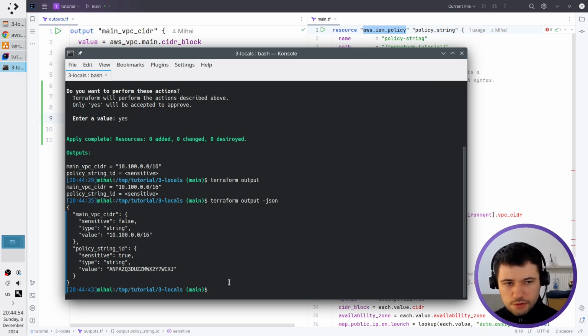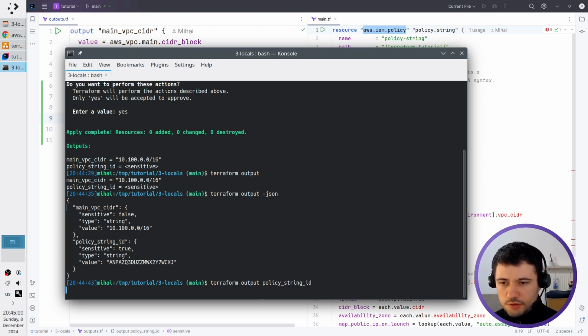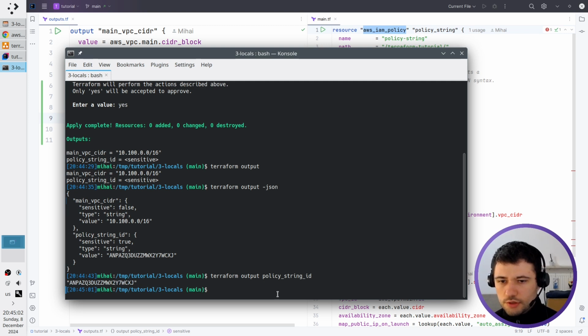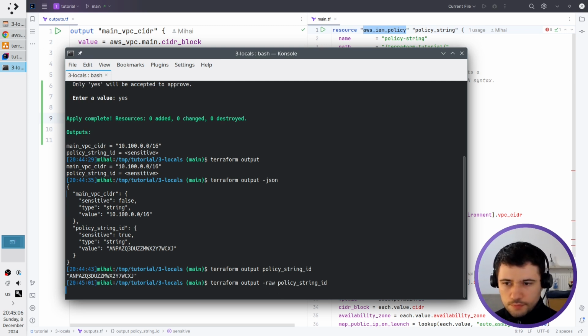And if I write Terraform output policy string ID, enter, I also see the value. And if I use the raw, I also see the value without double quotes.